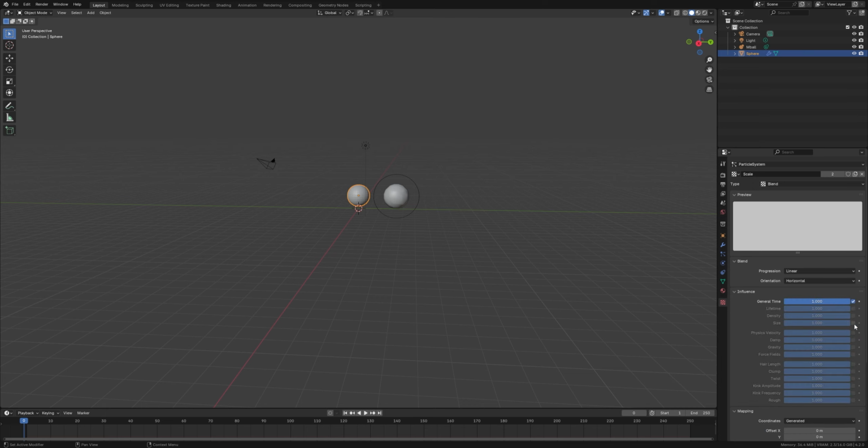Going to leave pretty much everything the same. We can uncheck general time, and then the one thing we should probably change is the size of them. We can check that, so it looks like that as well.